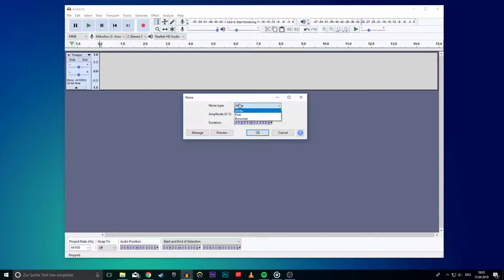On this new window, select a noise type. Usually the white noise is the most popular. I recommend to play around with these noise types as they differ from audio to audio. Below that, use an amplitude between 0 and 1. The higher you set it to, the louder the result will be.